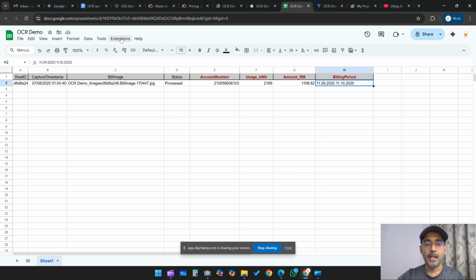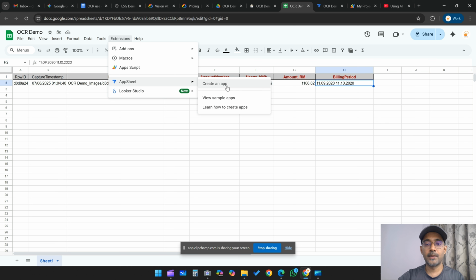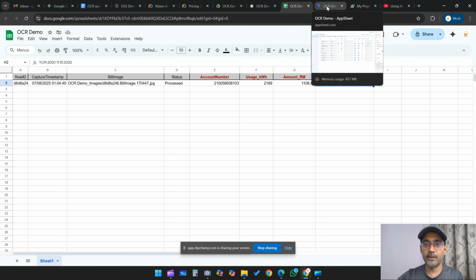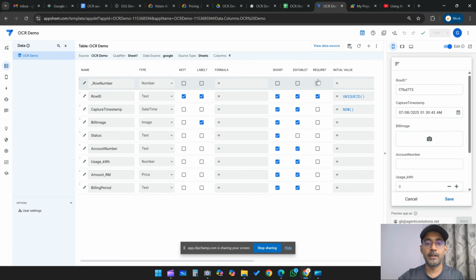Okay, and from here we can quite easily create the AppSheet interface by going to Extensions, clicking on AppSheet, and then creating an app. For this video, the scope is not about the concepts of App Script or AppSheet, so refer to my earlier videos on that. I'm just going to go through the details of what is needed in this particular use case, right?